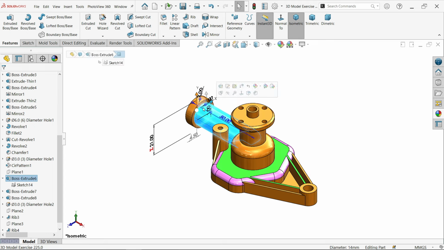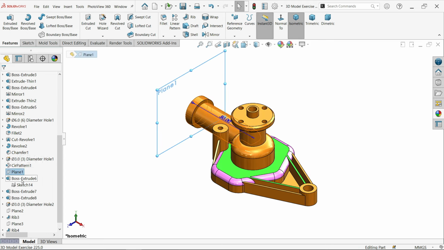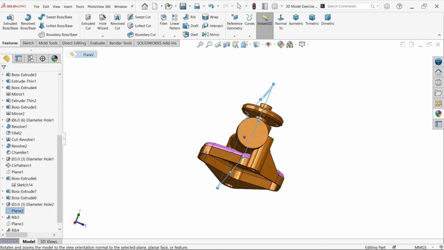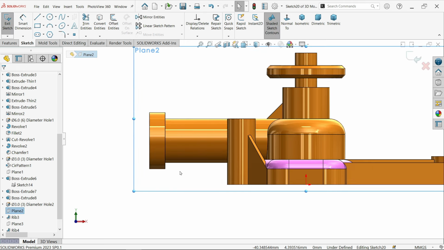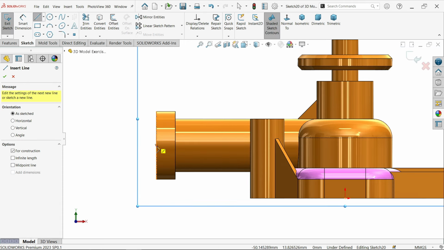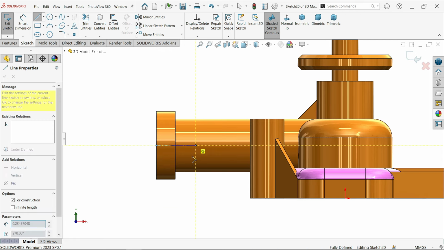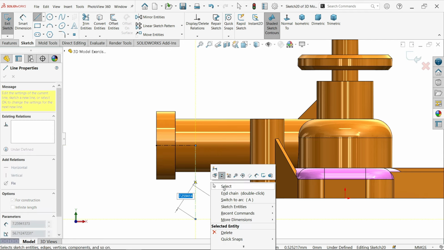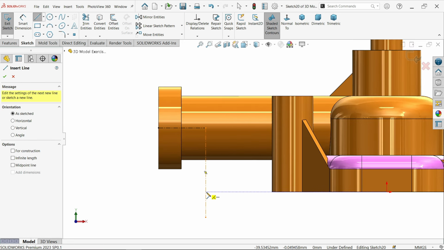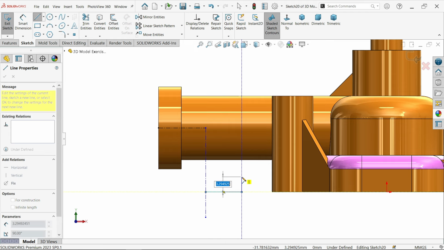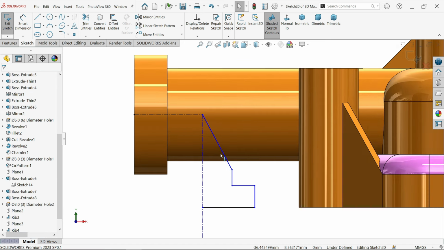Now we created a plane for this. So where exactly? Not plane 1, plane 2. Okay, this plane we created for this. Plane 2. Sketch. Now let's create center line. Okay, let's apply line. And connect with this. Exit.